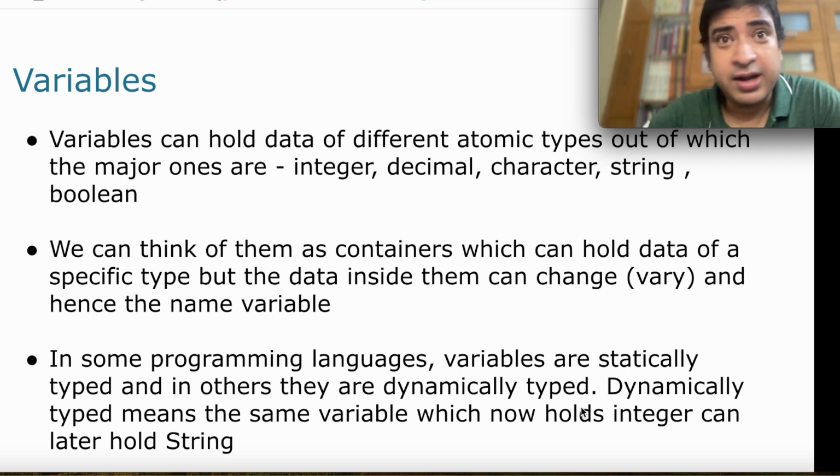Of course, there are different types of atomic data, like integer, floating point, string, character, boolean, etc. So based on the atomic data type, the variables can also be of different data types. You can think of variables as containers of different types, like maybe one is a bucket, the other is something else, to hold data of a specific type.